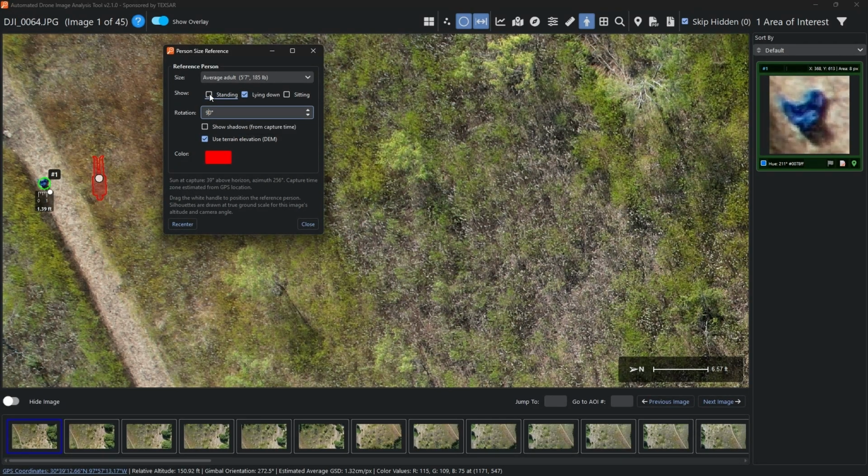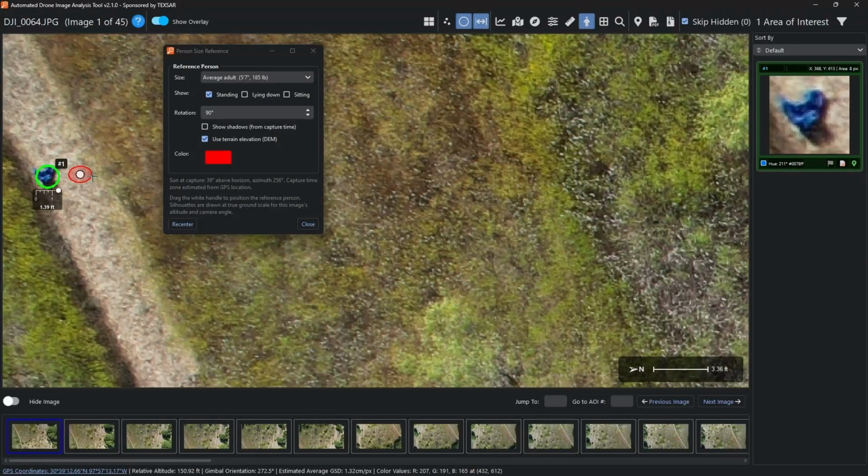But we can also change it. So instead of showing a person lying down, let's go ahead and show the silhouette of a person standing up. Now here it's interesting because that could definitely be the right size for a person standing up. But we also have the ability to show shadows based on the actual sun position or estimated sun position when an image was captured. So if we go ahead and turn that on, we can see a person standing up that's 5'7" would very much cast a shadow that is significantly larger than anything we're seeing in the shadows from this shirt here on the ground.